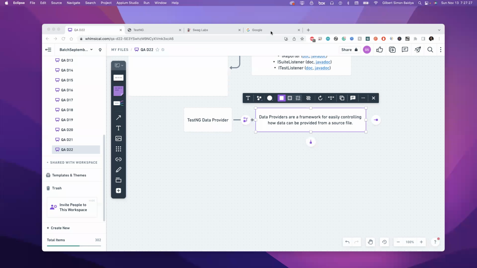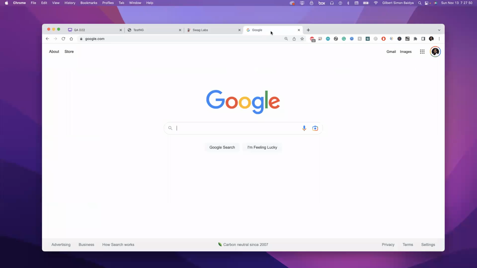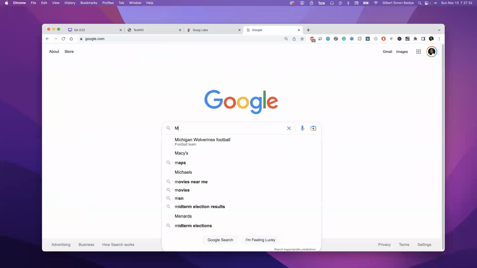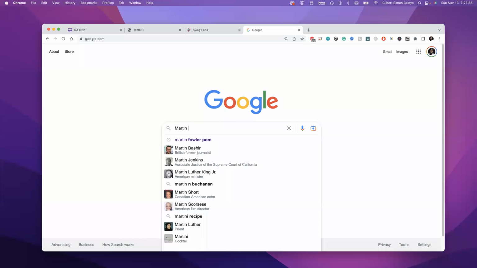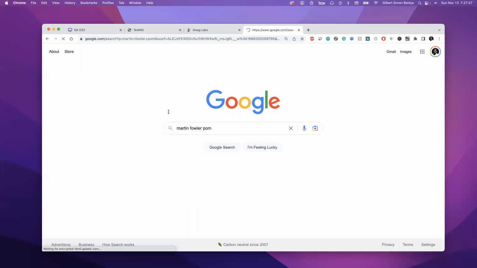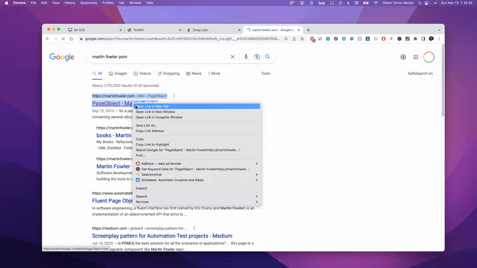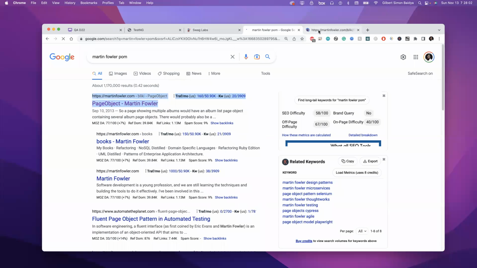Before going to the page object model framework, we already covered most of the Java and Selenium part, so I believe we are good to go and learn the framework right now. Before learning the framework, we need to know the concept of the page object model framework. If you go to Google and search for the person Martin Fowler, he is the father of the page object model design pattern.